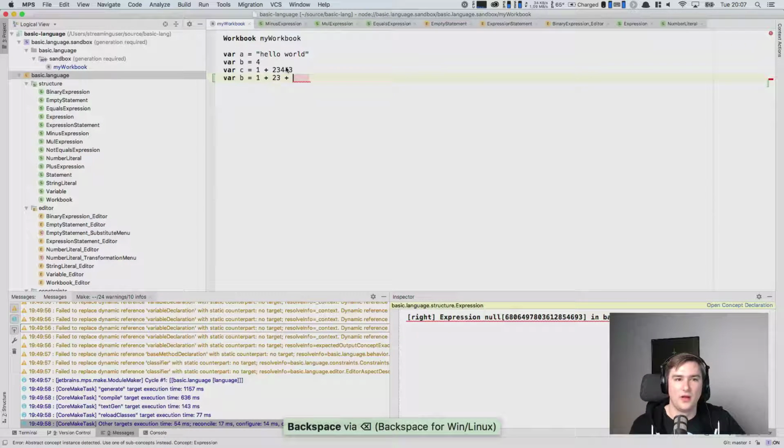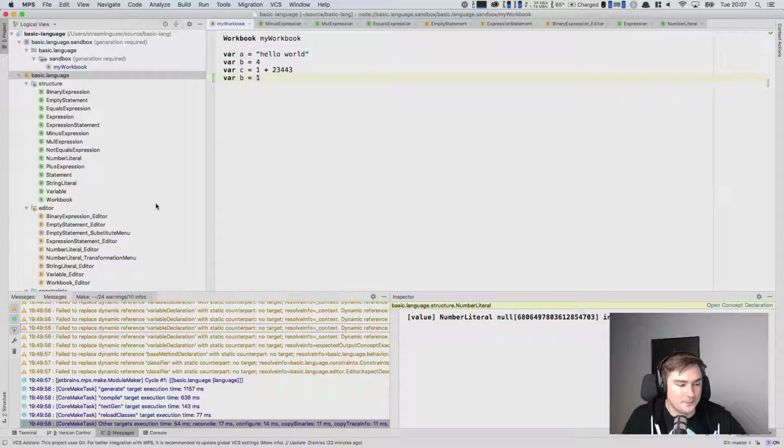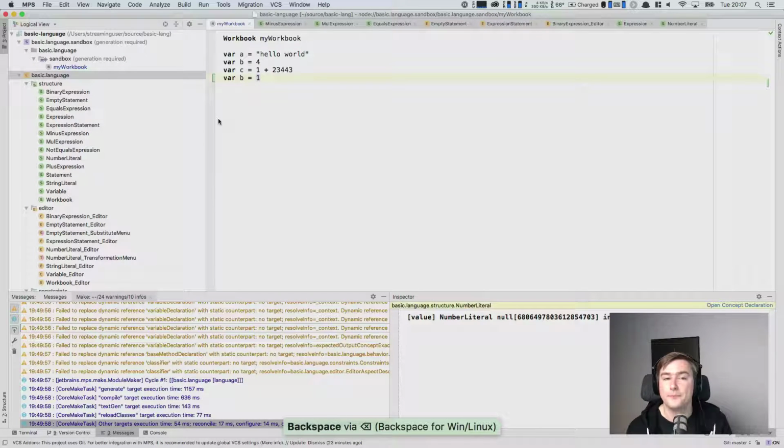If I type something else, like 1 times something, it doesn't work, because we had to define manually what happens if you type plus on a number literal, and we have only defined it for plus, not for anything else. And we can also only do it on the right side. So on the left, it doesn't work. If you type plus left of a number, nothing happens. The editor just gets red.